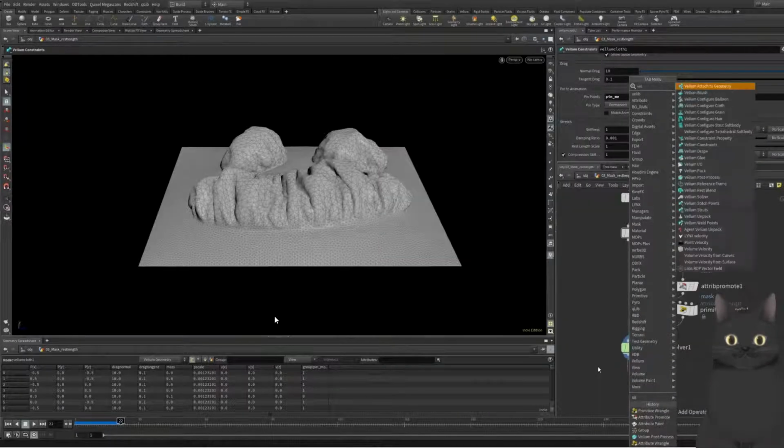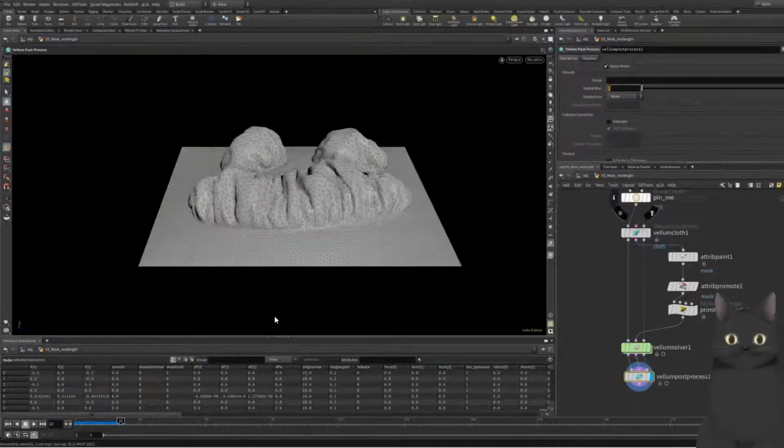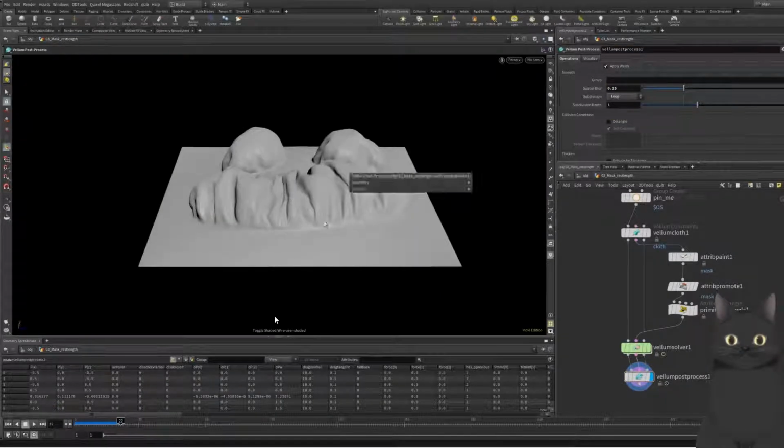After the Vellum Solver, let's add a Vellum post-process. This allows you to smooth and subdivide your mesh. I find the loop subdivision works really nicely with triangles.